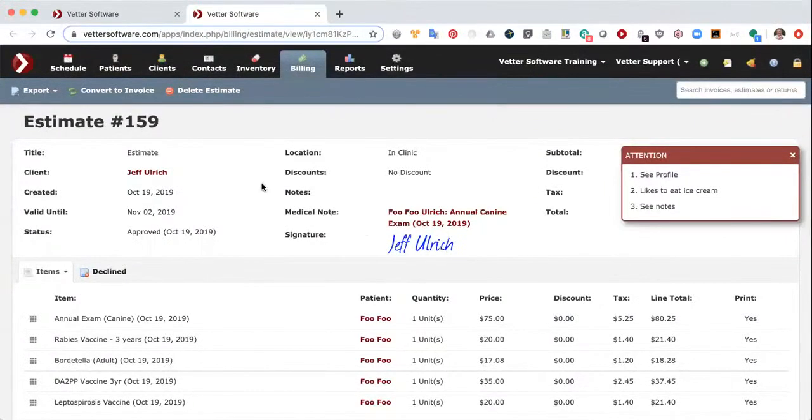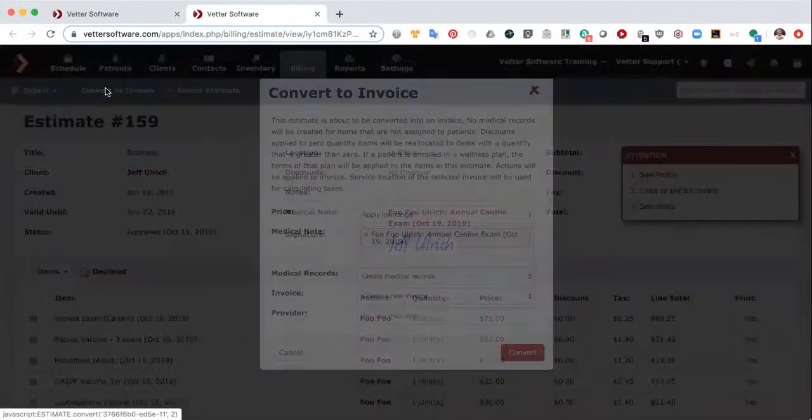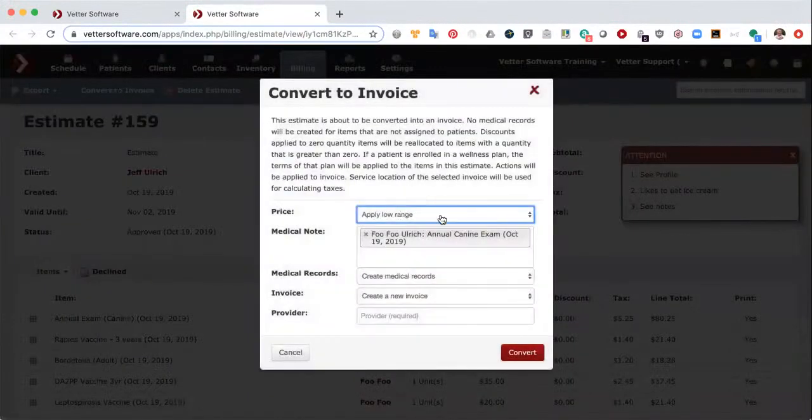And the last step is to convert this estimate to an invoice. So once it's approved, it gets converted to an invoice. And I'm going to do that here. And you'll see that I've got a range because I chose between 2 and 4 gloves. So I'm going to say in this case, only 1 person needed gloves for the appointment. So we're going to apply the low range. And that means only 2 gloves.